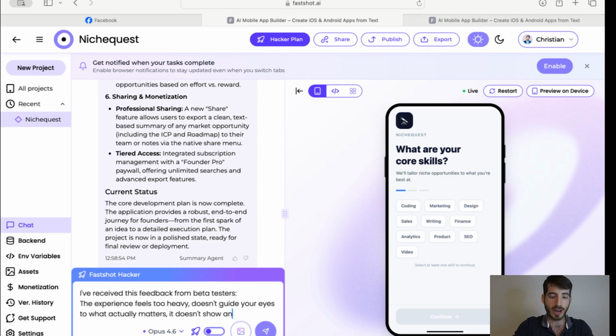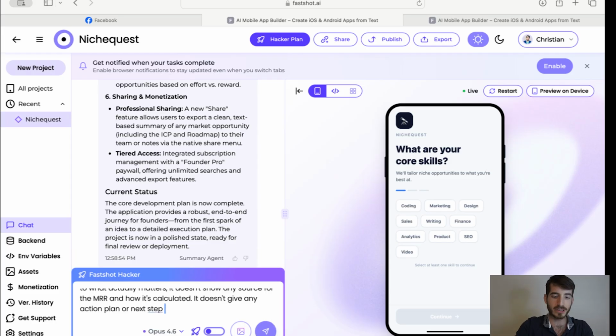It doesn't show any source for the MRR and how it's calculated. It doesn't give any action plan or next steps on what to do next. The execution roadmap is too surface level. It doesn't guide to make a decision. Can you improve the output based on this feedback?